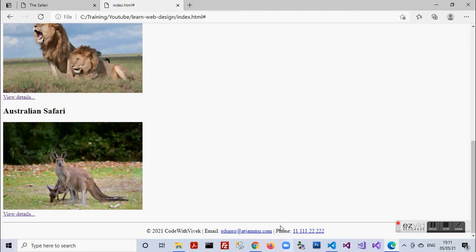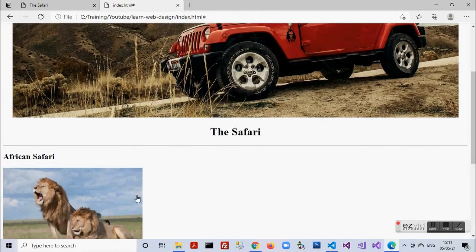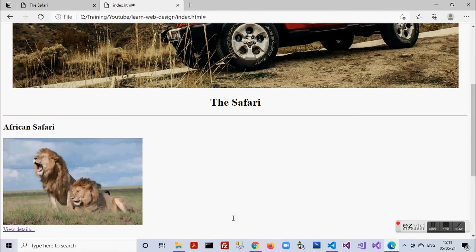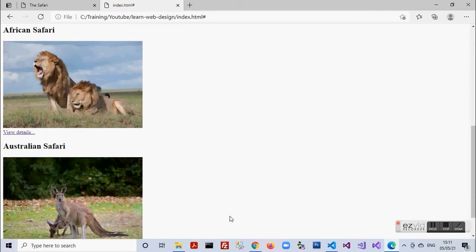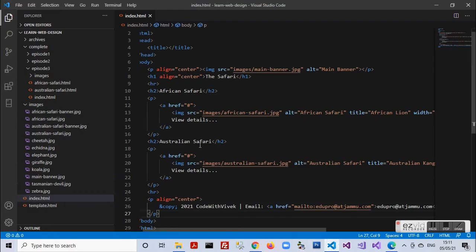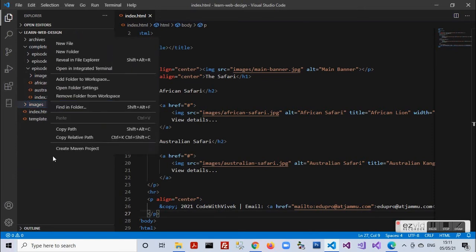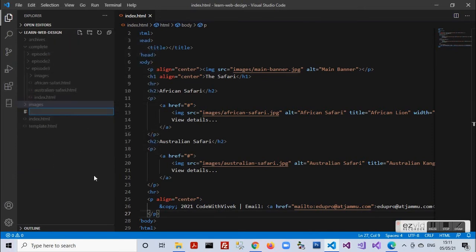So friends, our first page is ready, our home page is ready, and we are ready to link to our two other pages in line, one for the African Safari, another for the Australian Safari, and let's go about creating those two web pages. So first of all, I'll start with the African Safari page. So again, I move to Visual Studio Code. I create a new file, name it african-safari.html.